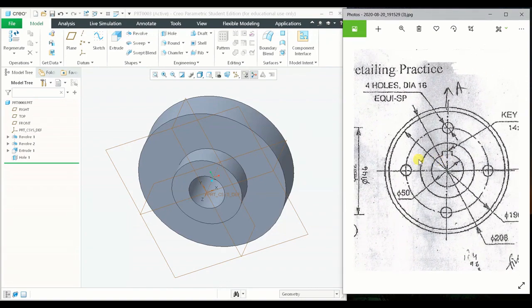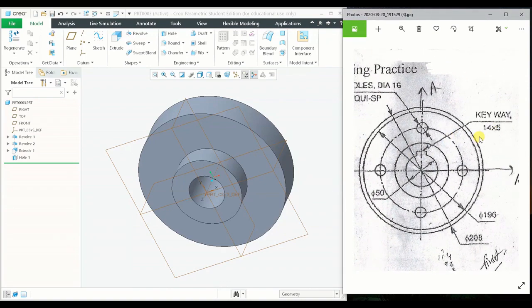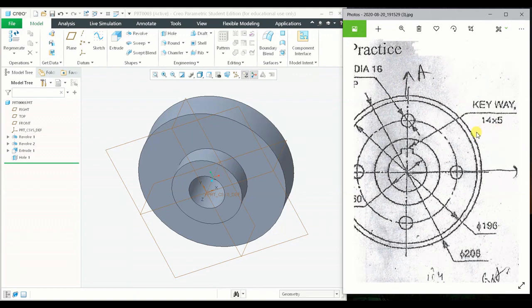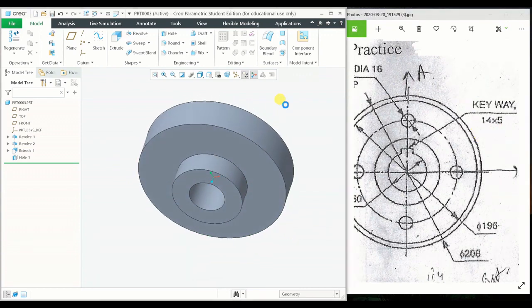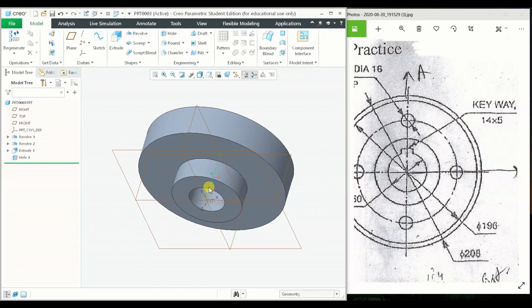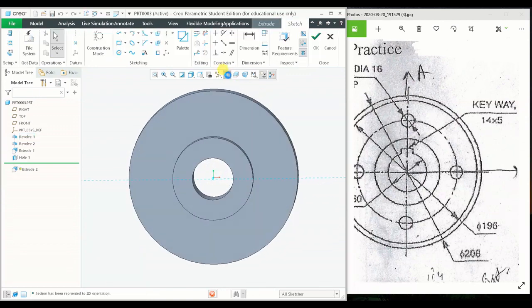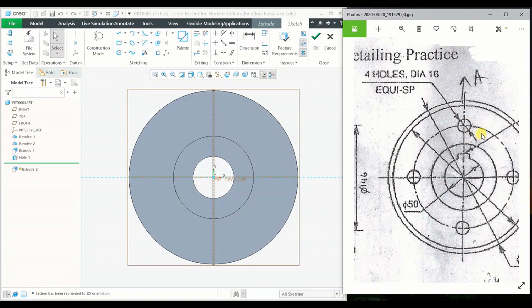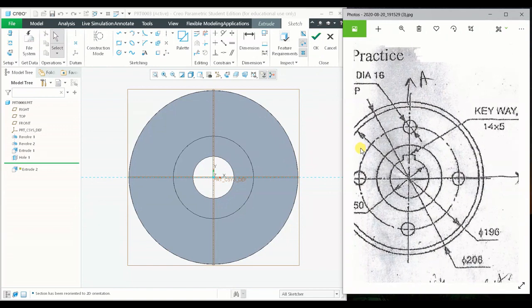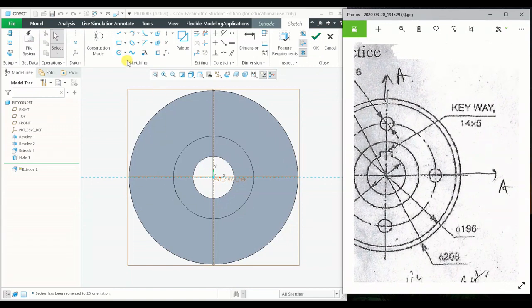Then after this, let me create the keyway over here, and the dimension is 14 by 5. So I'll press Ctrl D. I have to create the keyway over here, so I'll press extrude. It is again a material removal process. So you can see the ease in creation of the geometry. We have simply revolved it and we're just removing the material.